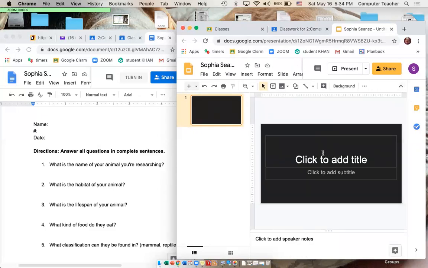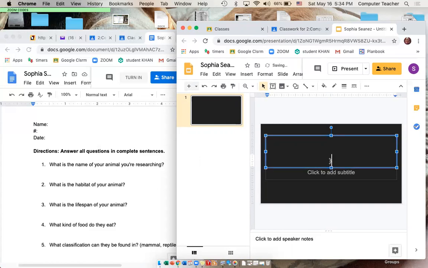And then on this one, for this first slide, you're going to put number 1 here. What is the name of your animal you're researching? So you don't have to put a question on here. You're just going to put the name of your animal. So I'm going to pretend that I'm researching pandas. So I'm going to click in this box that says click to add title.